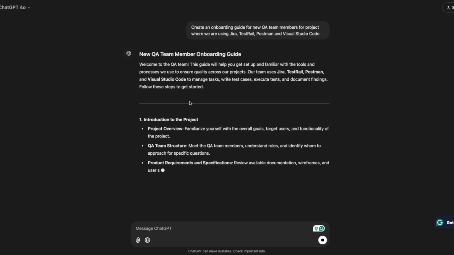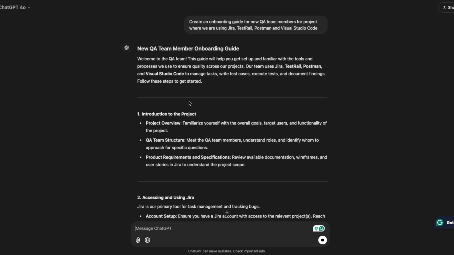So it's writing down the answer to our question. And first of all, it's an introduction to the team. It's giving us step by step how we may onboard our new QA team members.